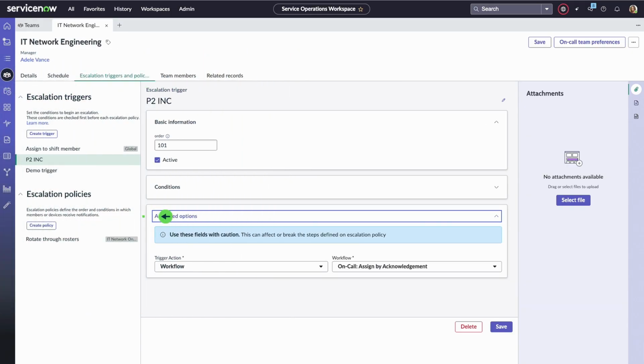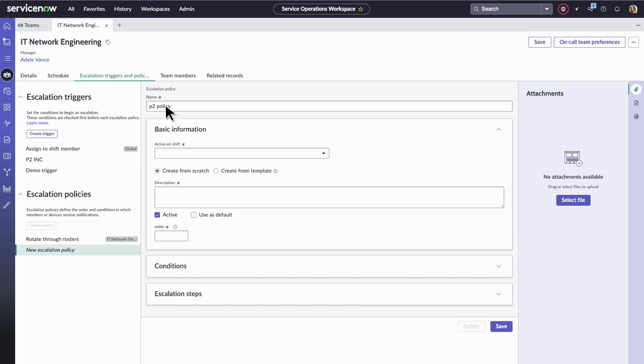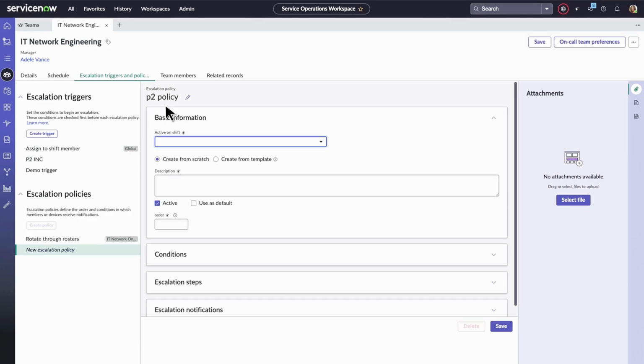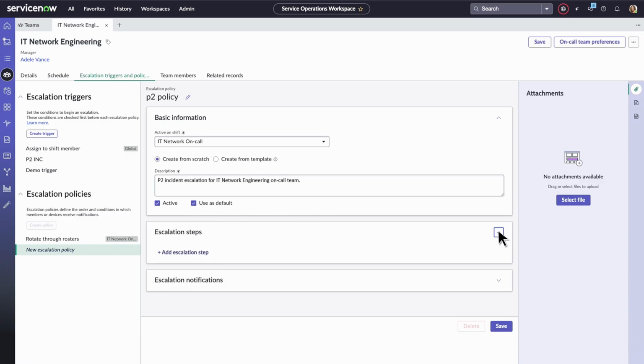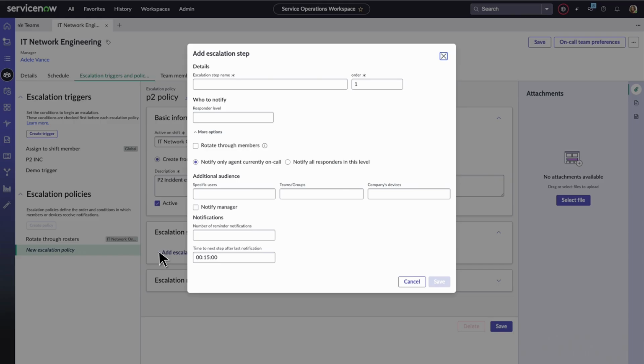The Escalation Policies section is where you define the granular details of what happens during an escalation. You can create policies for different scenarios, such as a P2 policy for incidents, and assign them to the relevant on-call shift. In our case, that's IT Network On-Call. We'll add a meaningful description and select Use as Default. Now we expand Escalation Steps and select Add Escalation Step. We'll name this escalation step Primary and go with the default order, which is 1.